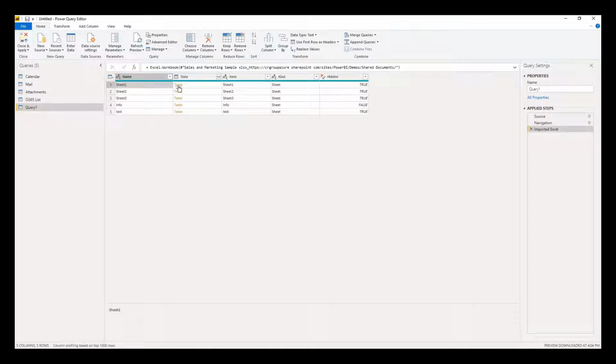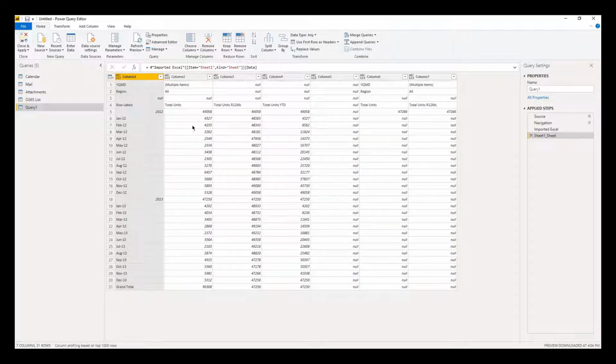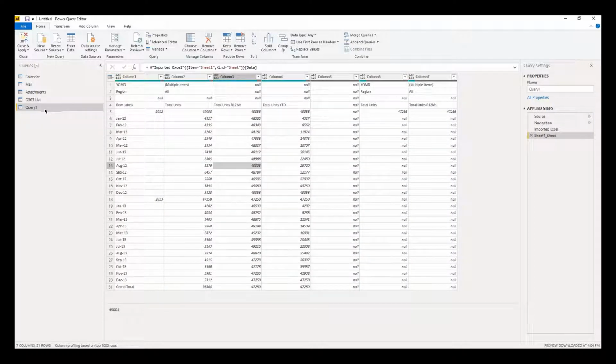So you see I have multiple worksheets. I click into the table, it will load the same data set that I had shown you before that was also sent to my email. And there we go. So I can call this Excel on SharePoint.